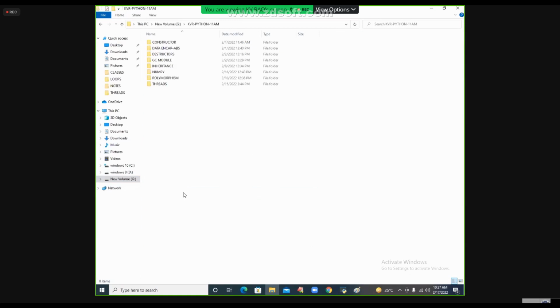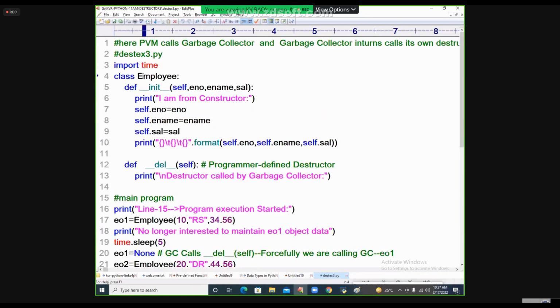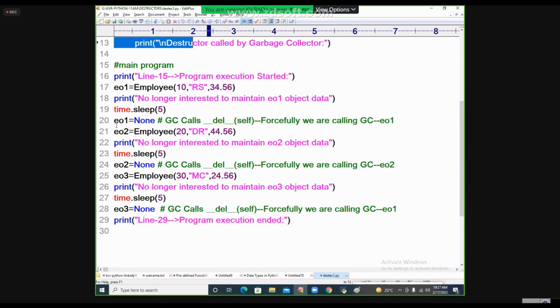To take my example, the 11 o'clock session, which has just been completed. Destructor concept. Take destructor example 3, which I am going to explain. You see, this is an employee class. There I wrote e1 is equal to None. Garbage collection calls the del function. Forcibly we are calling the garbage collector to destroy my object.